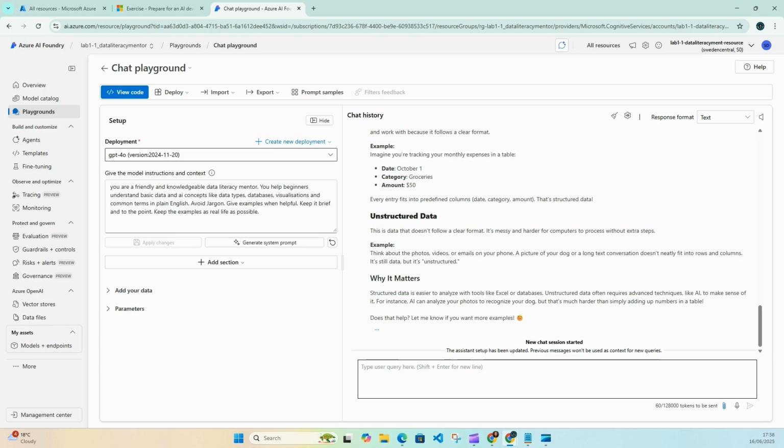So feel free to play around with the prompts, see how you can make it work, and the models as well. Because to be honest, for this one, we don't really need a reasoning model. So any of the mini models would do as well.